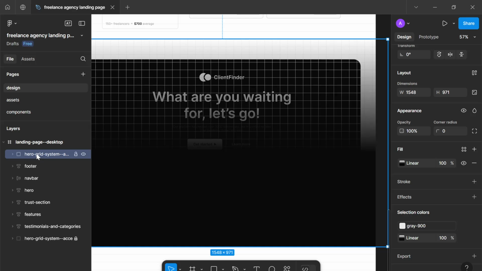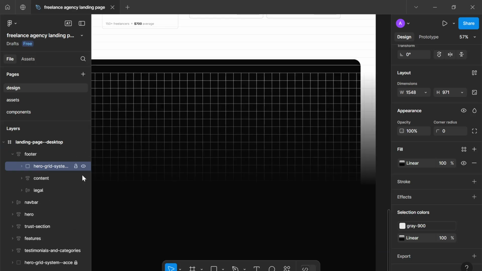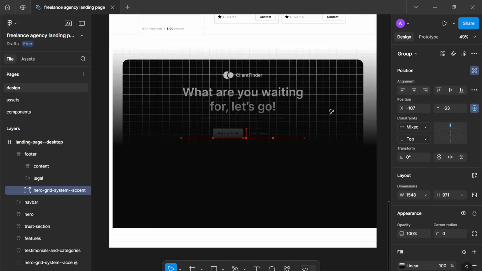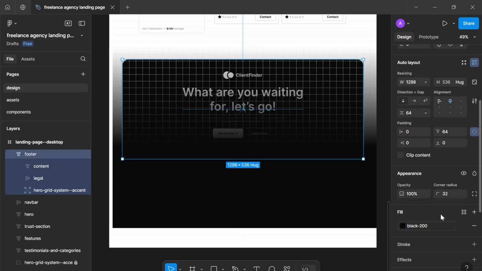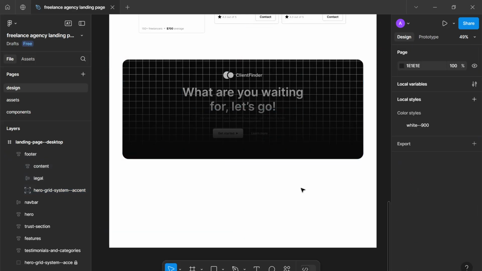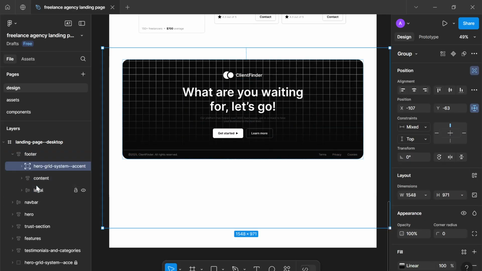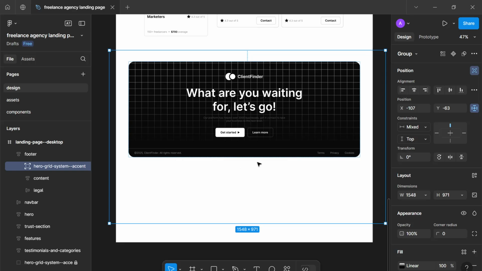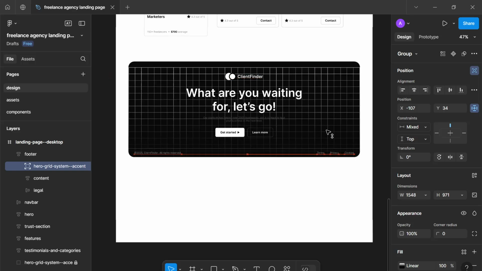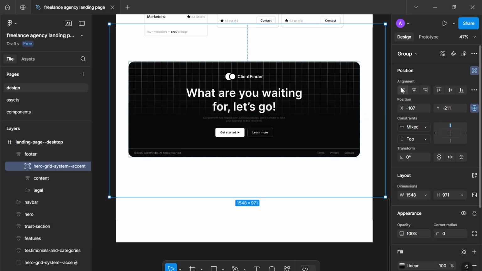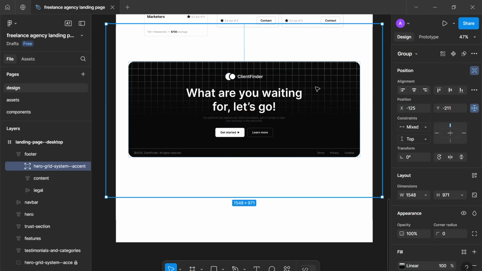Then we want to put this inside the footer, and we want to make a position absolute. Also we want to select the footer and just clip content. Then we want to select the grid, the hero, and put it at the back. Then okay, we can do something like this. Center it.